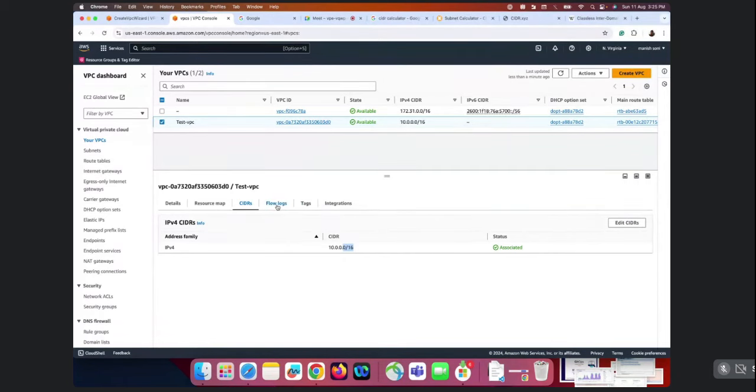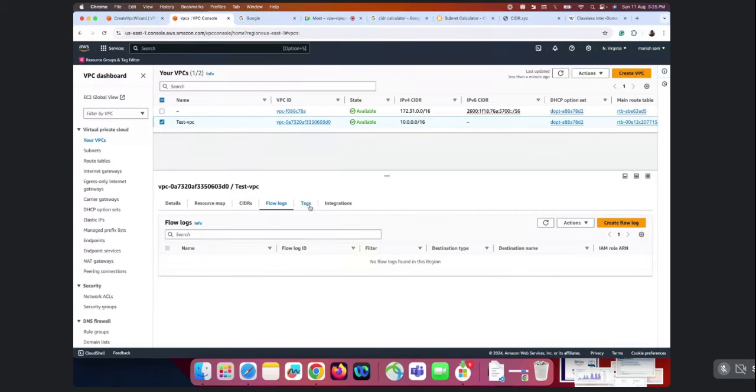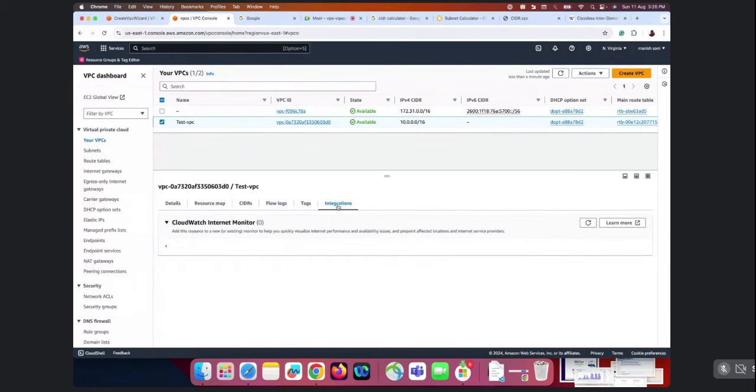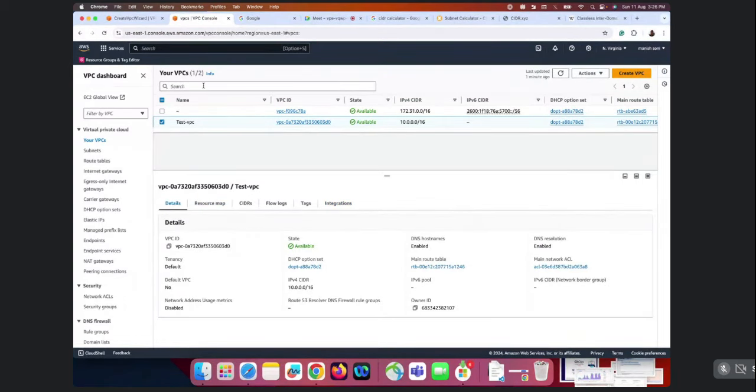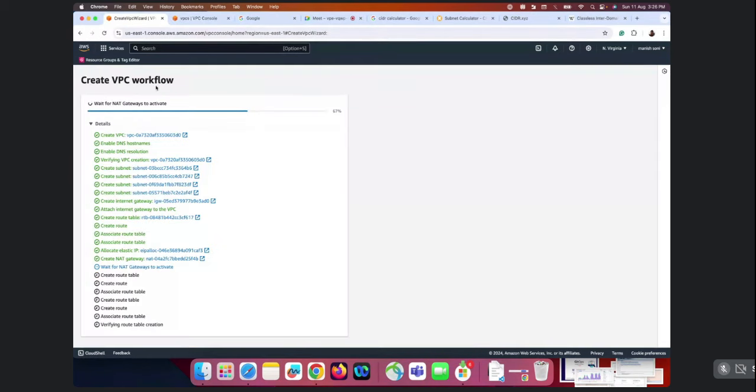These flow logs are something like, whatever traffic is going from your VPC will be logged. So this is for the logging perspective. Currently we don't need it, but if the AWS infrastructure is very big, we might use flow logs as well. And it also has some integration for monitoring purposes. Okay, so this is the VPC.